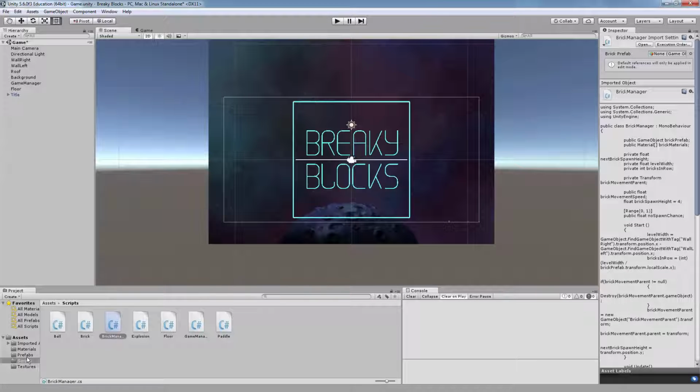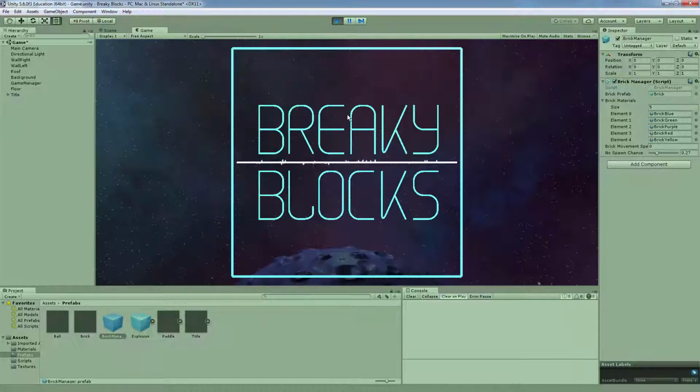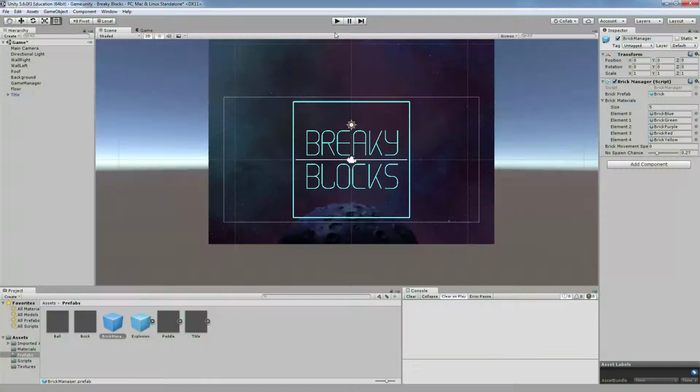In the prefabs folder, select the Brick Manager prefab. Then in the inspector, drag the noSpawnChance slider, or use the text box on the right, to set noSpawnChance to about 0.2. With that value, we're giving each brick a 20% chance not to spawn, and this works out to be a pretty good number to spice up our Breaky Blocks game.